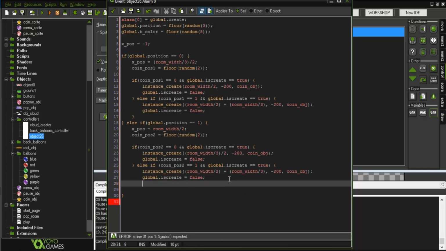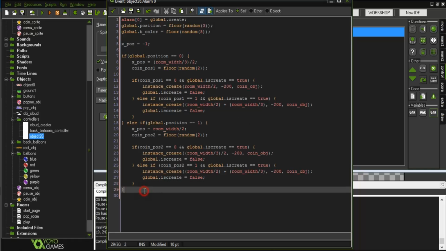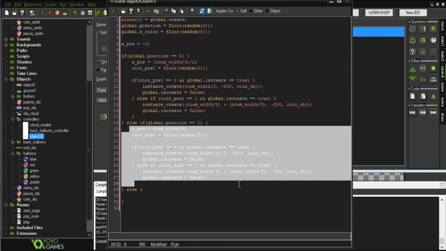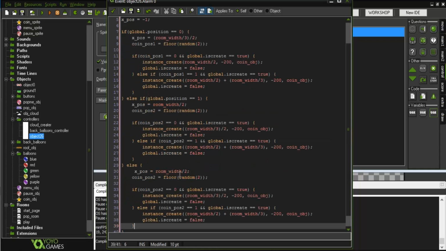Let's end this else if. So I think that this is the closing bracket of it. This one is for it, so that's good. Okay, and the last one is if the balloon is on the right side, we need to write the logic for creating the coin. Alright, so the last one will be the else if the global position is 2. So I'm going to copy this whole code and paste it right here.